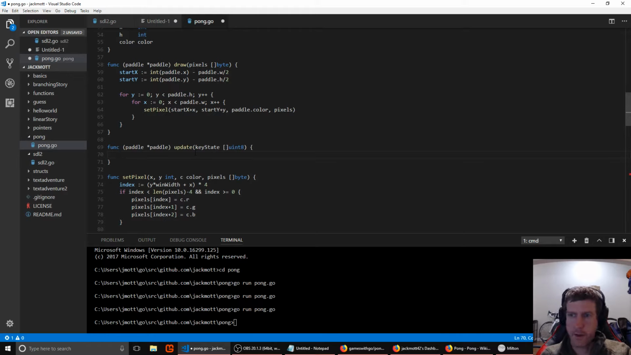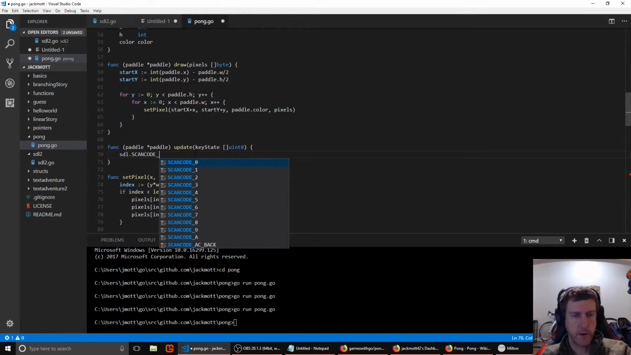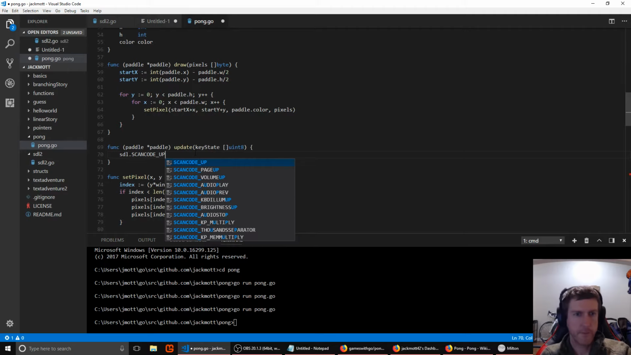is SDL has a bunch of constants built in to refer to the different keys. So for instance, if you want to see if the up arrow key is being pressed, these all start with scan code, then an underscore, and from there it's pretty much intuitive. The up arrow is up.